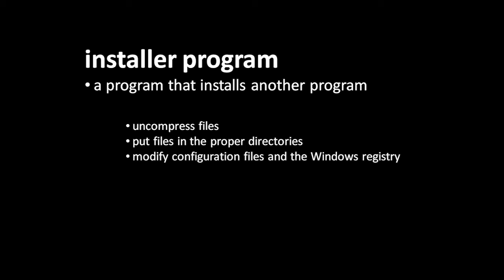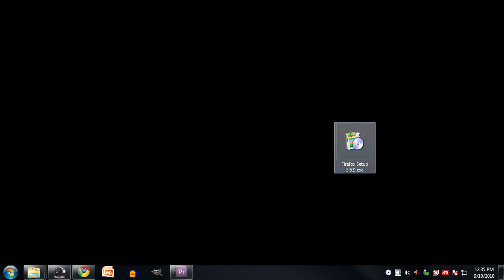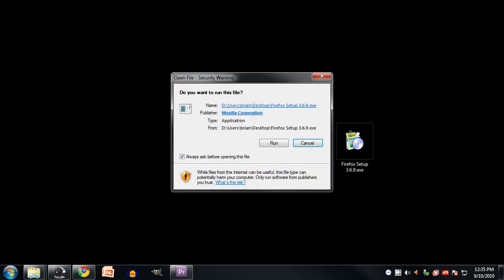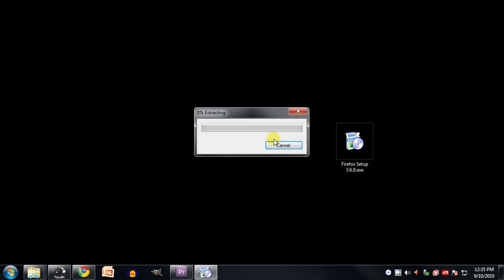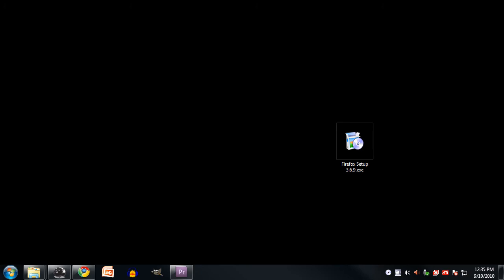So here's an example. If I wish to install the Firefox web browser, I go to the Firefox website, and I download this .exe file, this executable called Firefox Setup. Most installers in Windows are going to have the word setup in the name of the file. So when I run this installer, it first uncompresses all of the files. The executable itself contains all of the compressed files.